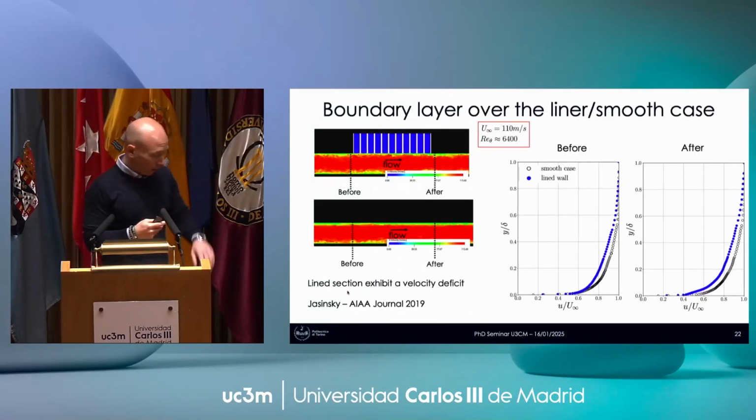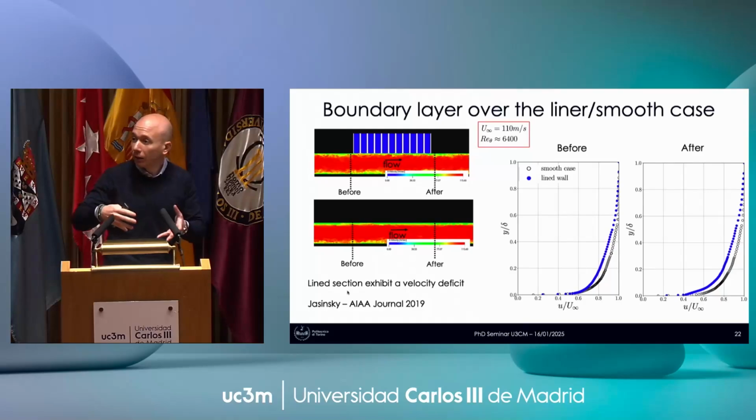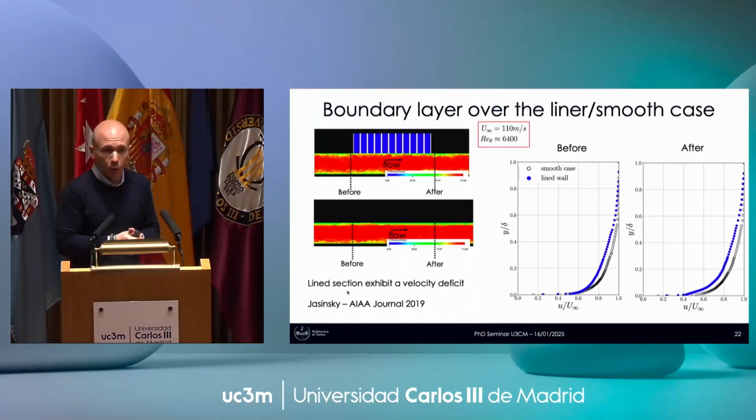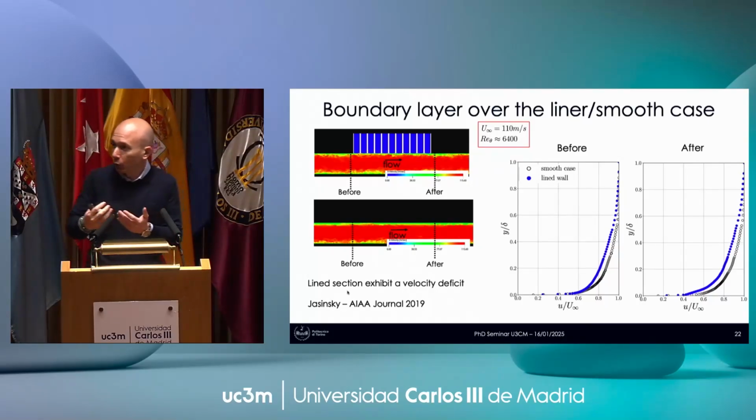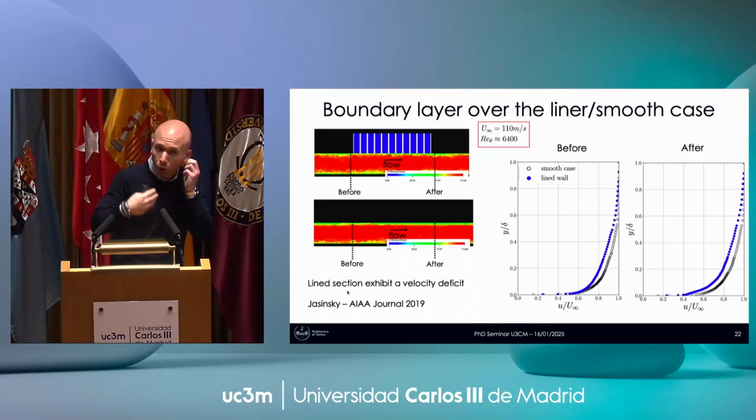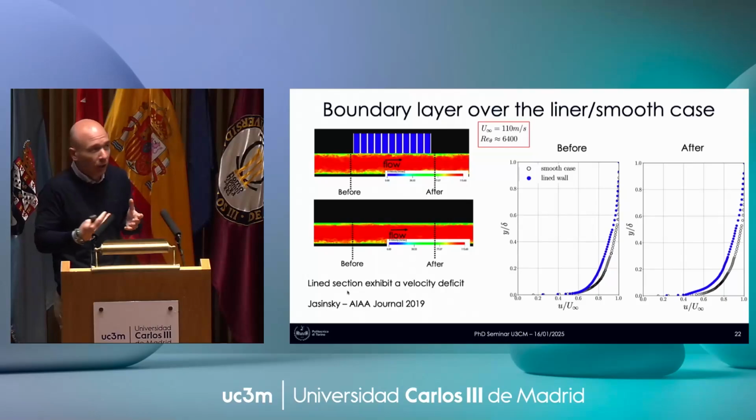Then we can start looking at what's happening in the flow, when we introduce the acoustic source. First thing, let's see what happens if I compare with a smooth channel flow. My liner is a rough surface, so it's really changing the flow: it's introducing drag, it's changing the flow evolution, it's changing the pressure drop, it's changing everything.